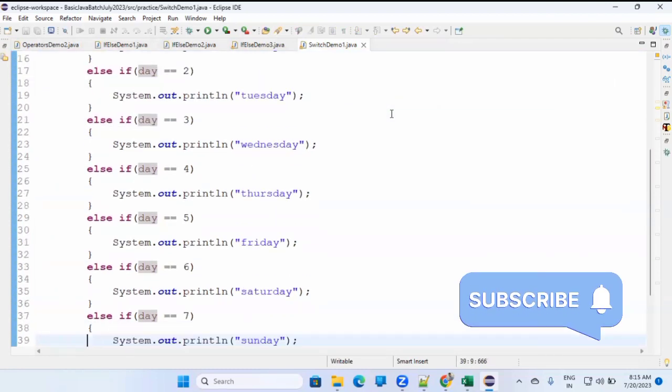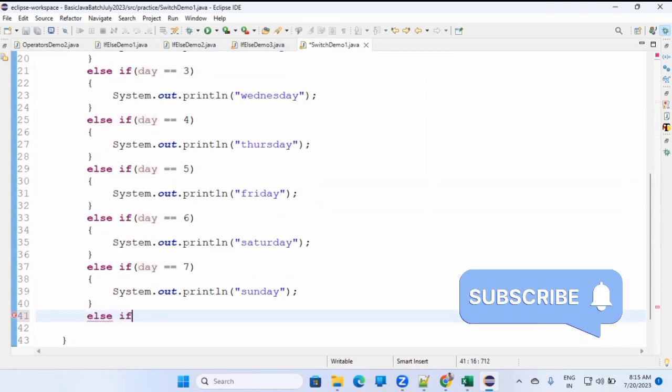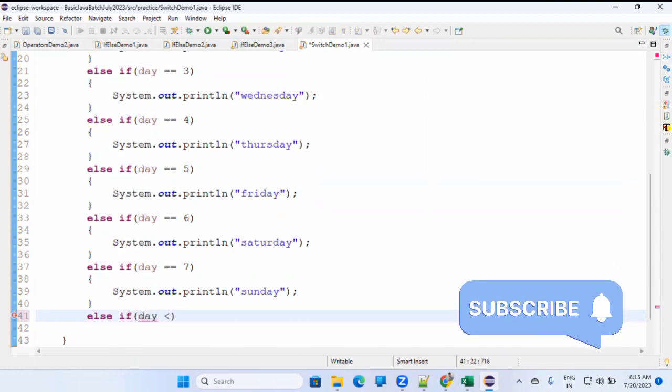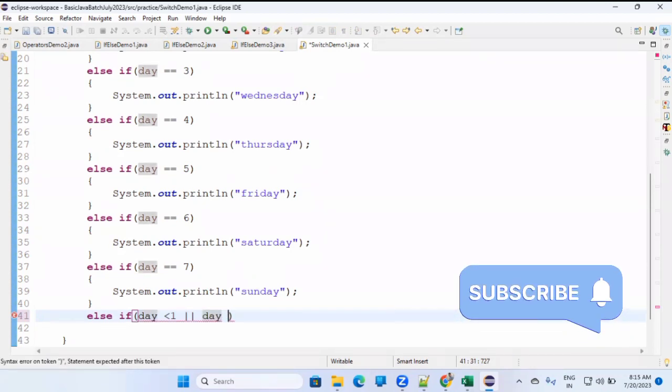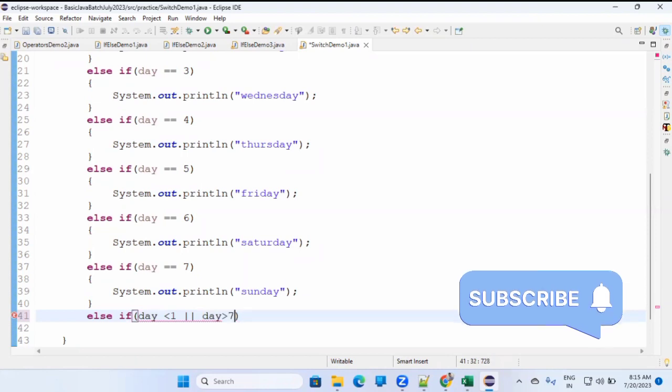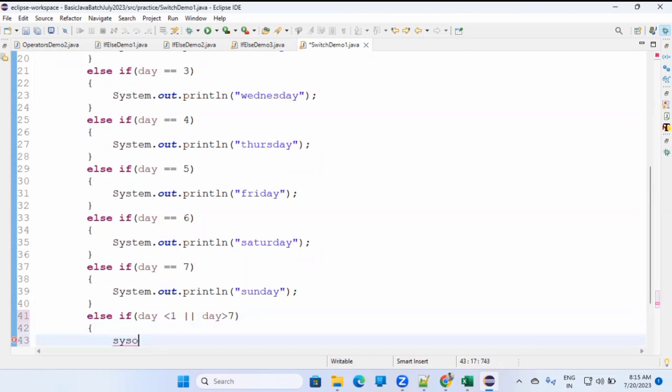So do you think that you should give all those values, when the user is giving 8, then do this thing, 9, then do this thing? No. Instead, what you can do at the end, you can say else if day is less than 1 or day is greater than 7, then you should print a message, right? That invalid input, something like this. So we'll say invalid input.